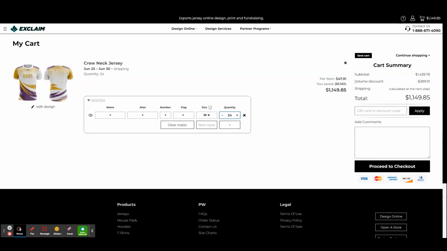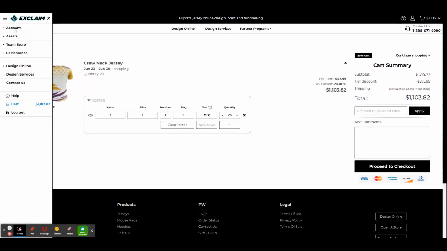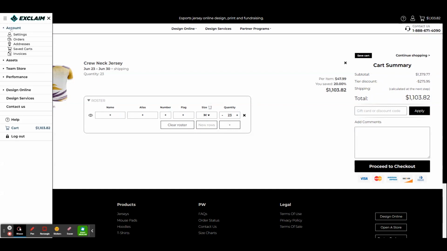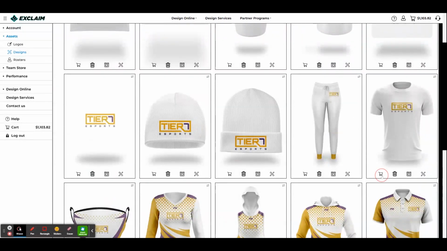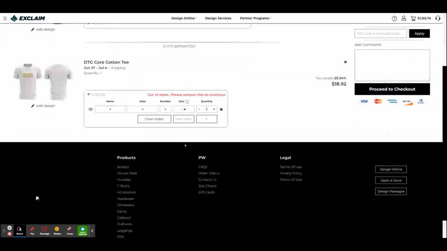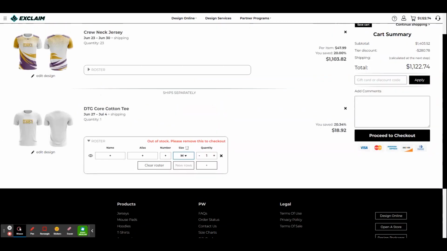And you'll see that now it says the volume discount rather than the price below the tier discount. The other benefit of the tier discount is you are able to receive that across all products. So not only the jerseys, which is of course the core item, but if you go to something else, like let's say a basic t-shirt, and we add that to your cart, then you are automatically receiving the 20% discount.